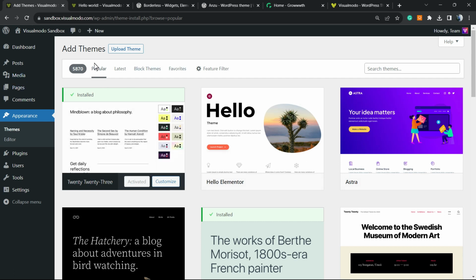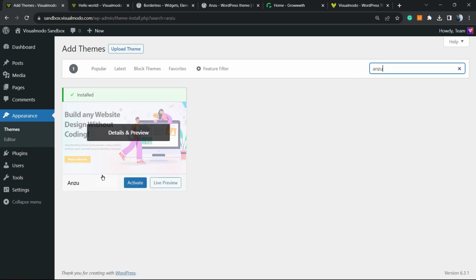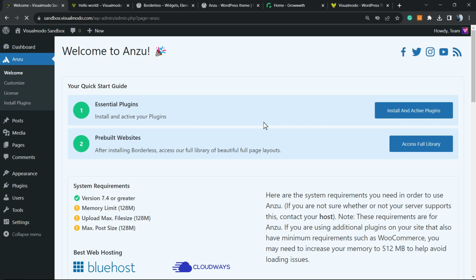So right here in themes, we're gonna look at the upper right corner of our screen, and in search themes you're gonna type Enzo. Here is one of the best WordPress themes that you can use. We're gonna click on install, and after this we're gonna click the activate button, just like this. The theme is now activated. Now some themes offer a couple of plugins to start customizing your site, and Enzo is one of them. So essential plugins, install and activate your plugins. Click on install and activate plugins.